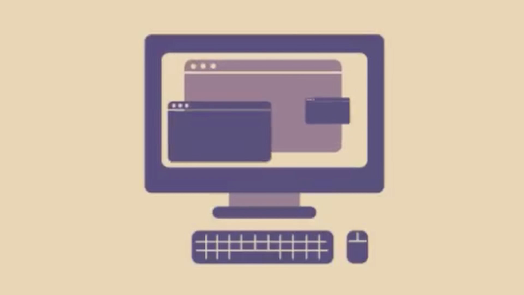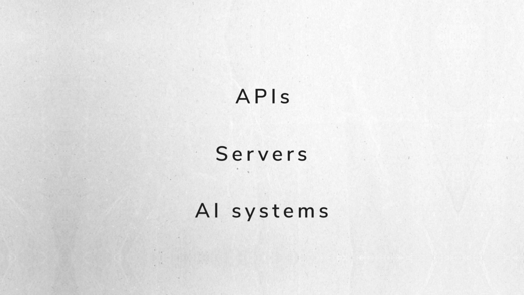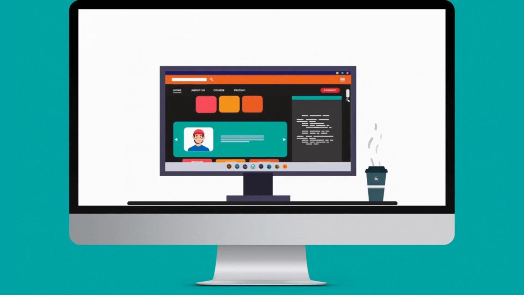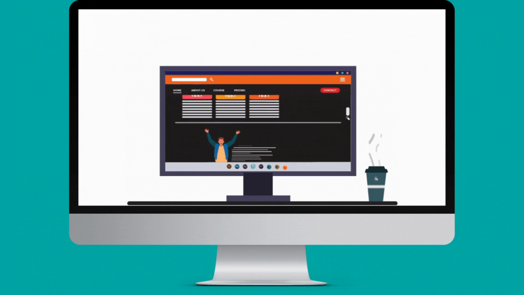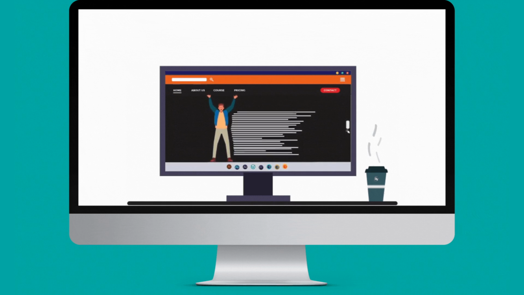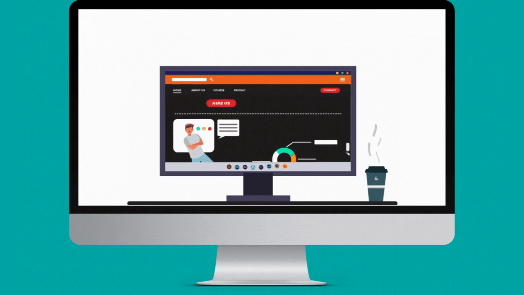Ever wonder how websites stop you from spamming requests? That's rate limiting, and it's a must-know for APIs, servers, and even AI systems. Imagine you're building a web application, and you want to prevent users or other applications from overwhelming your server by making too many requests in a short period. That's exactly what a rate limiter helps you achieve.